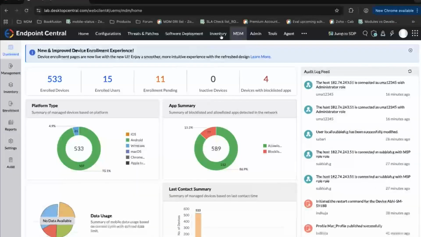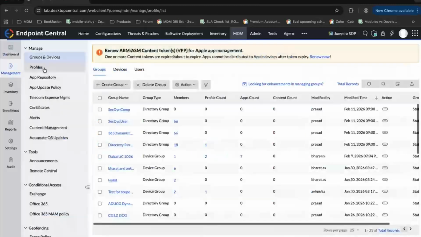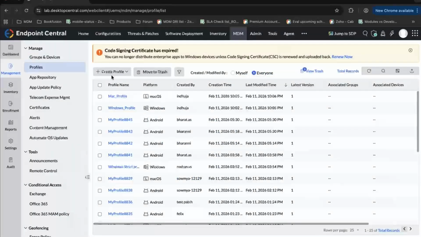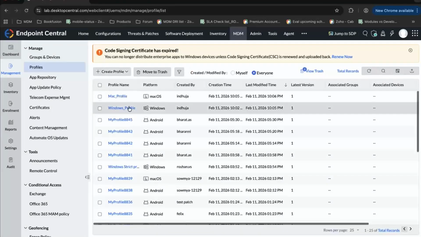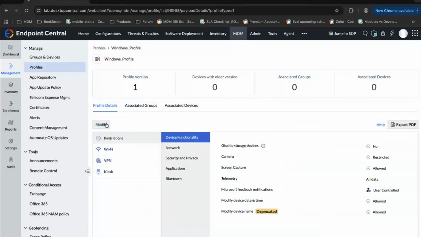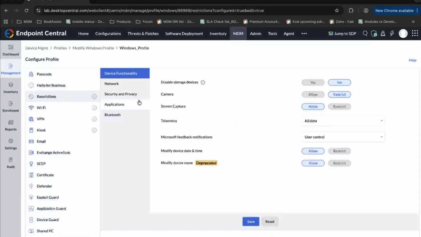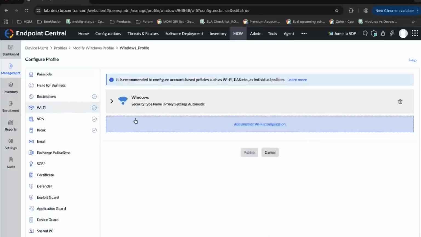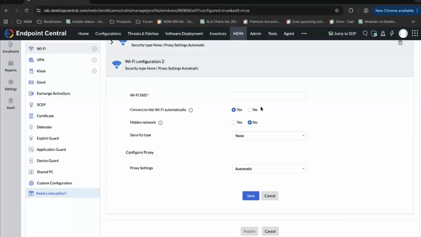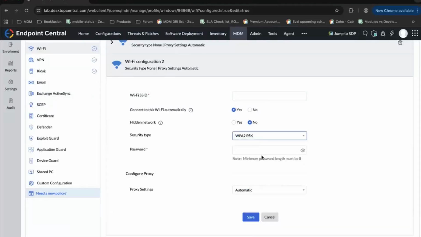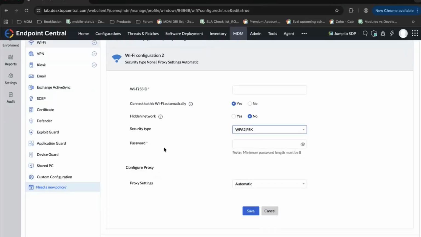In Endpoint Central, under the MDM module, you navigate to management and you will have the option profiles. You click on profile, create profile and choose the platform here. I've already created a Windows profile, so let me just open that and I'll show it to you. Like I said, you can configure the basic settings like Wi-Fi, VPN, etc. All you have to do is just click on add and enter the SSID. And if you have a passcode set, you can enter that and save it.